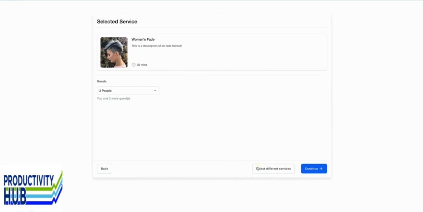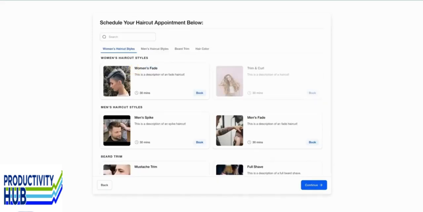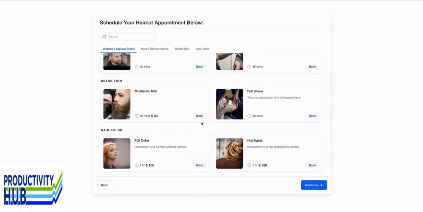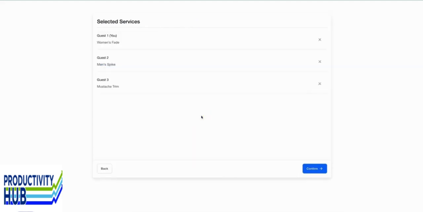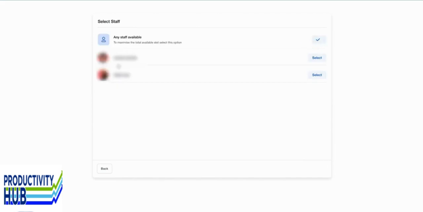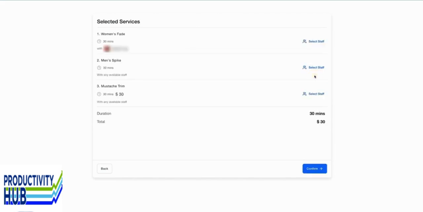So I can say, okay, yeah, my guest number 2, he's a man and he needs a spike. Guest number 3, they have a full beard and they would like a mustache trim. So now we have 3 guests, all 3 different services. And now we are going to go to confirm. Now we are going to be able to select staff members and pay for the service that we are obviously going to get. So if we go to Women's Fade, you'll see me and Darlene. So I'm going to select Darlene.